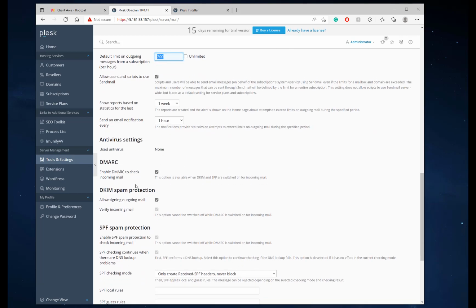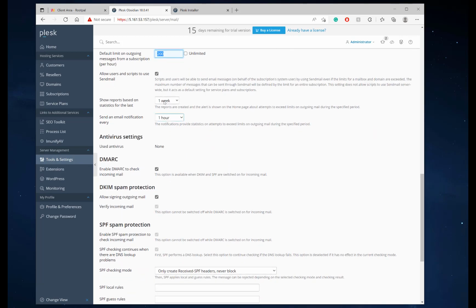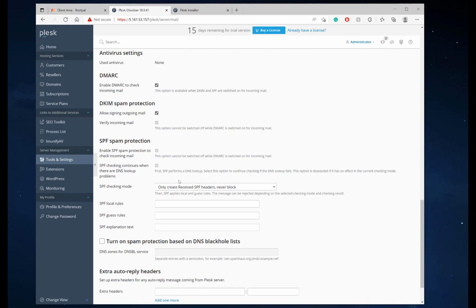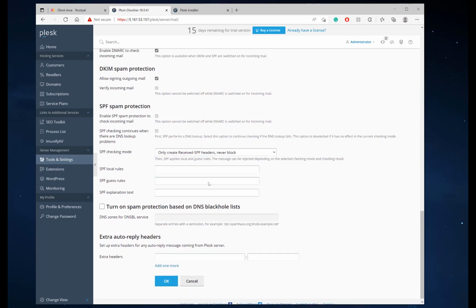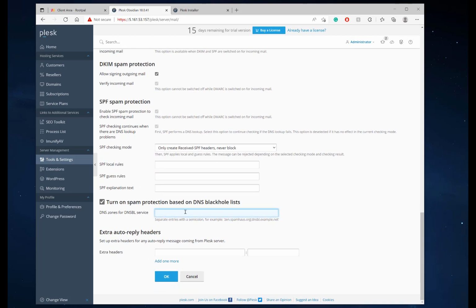So let's go ahead and head down here. I'm going to change this to show reports based on the last day. And then we're going to turn on this. And I don't have these right now, so let me go ahead and grab that. Let me pause and go grab those. So I was able to grab them. So you're just going to type this in right here, pause the video.